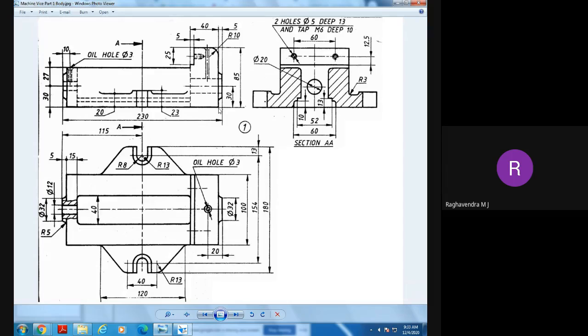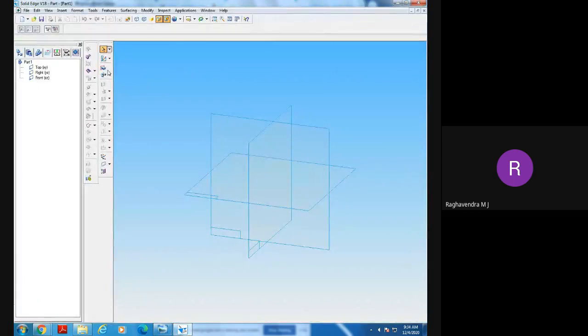So total height is 85, and this width is 40. Out of 40, this is 5 millimeters, and down the depth is 25 millimeters. Once again, it will come like this, and here we have a total height of 30 plus 27. How much? 57. So now I will go for which option? Shall I go for the revolve protrusion or protrusion option here?